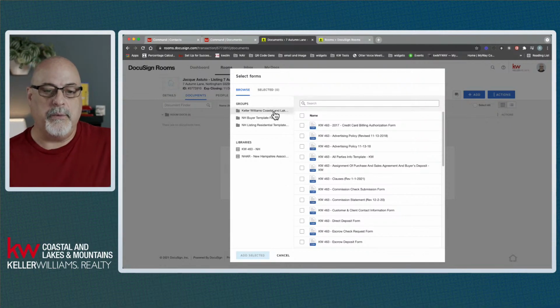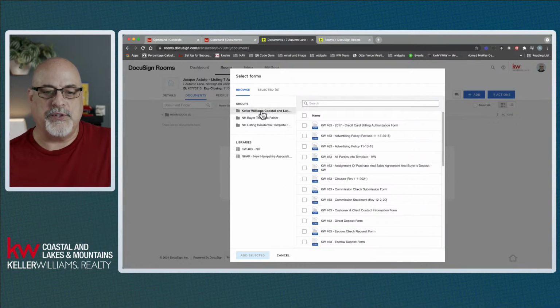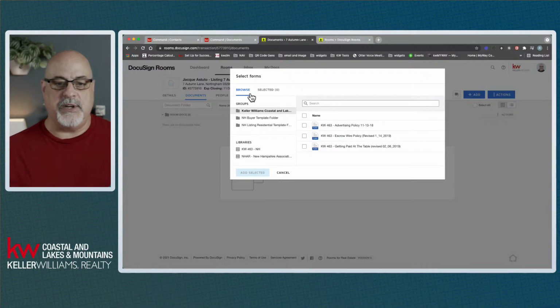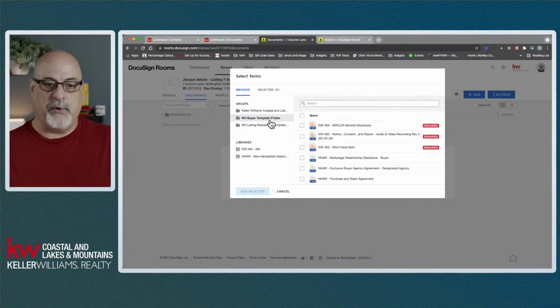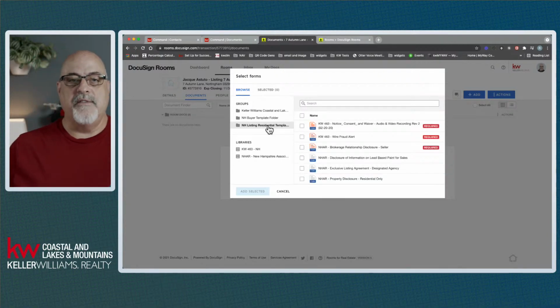Now in this window, and we're going to go over this again, so don't worry if you're kind of stumped by some of these things here. But in this window right now, there are groups, and these were put together by the KW team here at Coastal Lakes and Mountains. And then there are libraries. The groups are sets of forms for typical situations. Here is the Coastal Lakes and Mountains for the advertising policy, escrow, wire, and getting paid at the table. The next one here is the template folder, which contains the buyer templates, general disclosure, consent, wire fraud, brokerage, but they're all buyer-centric, okay? Then we have the same kind of folder for listing-centric.